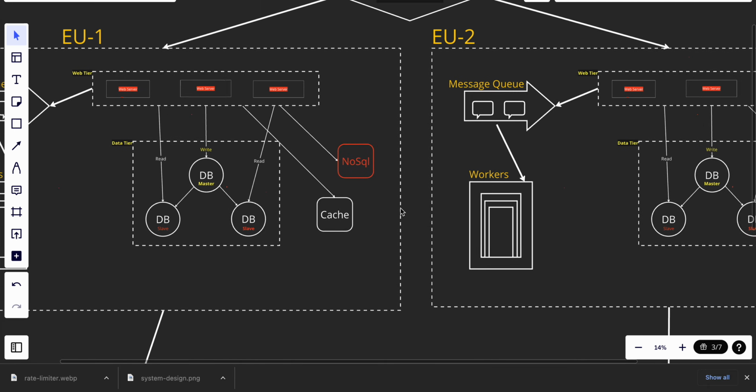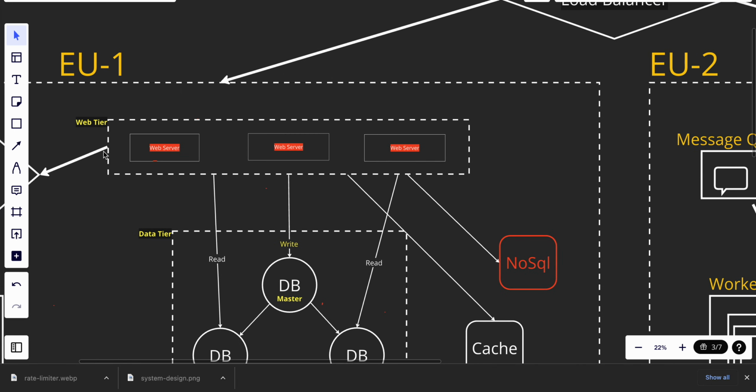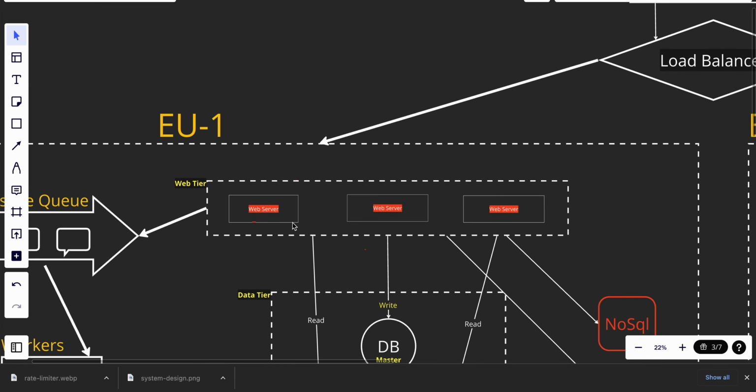And also here we are stateless. We have a stateless web tier. The web server doesn't store any state, because if each web server stored state, for example, a user token or a user session, things like that.